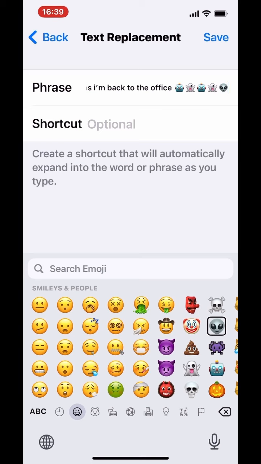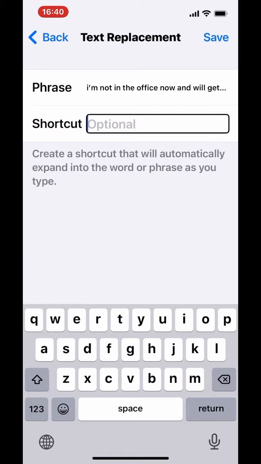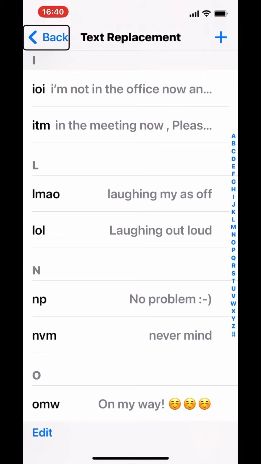You have to decide 2 or 3 characters for the whole phrase. Create a shortcut that will automatically expand into the word or phrase as you type. So in the shortcut field, I'll type I O I, and then go ahead and save it.